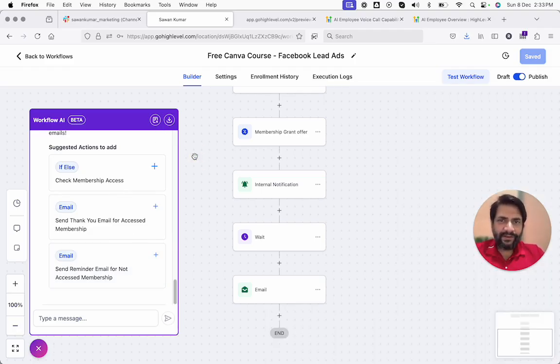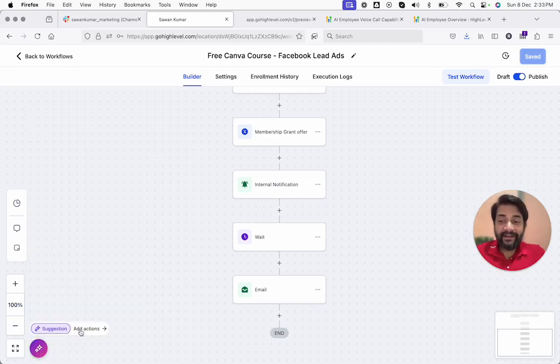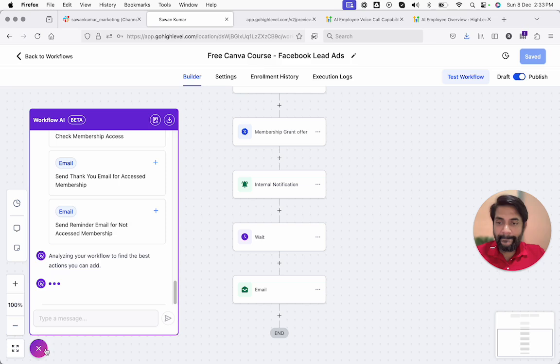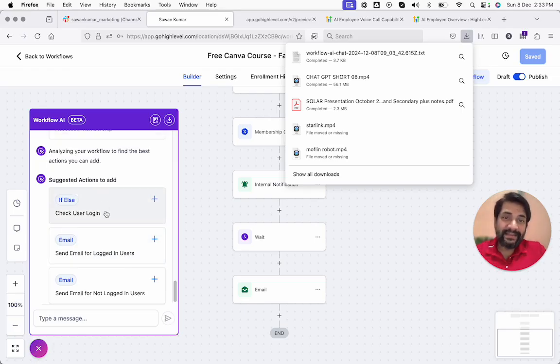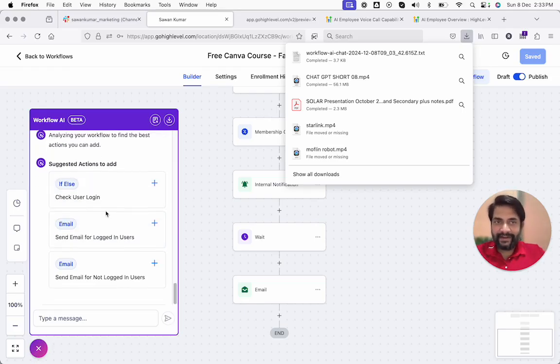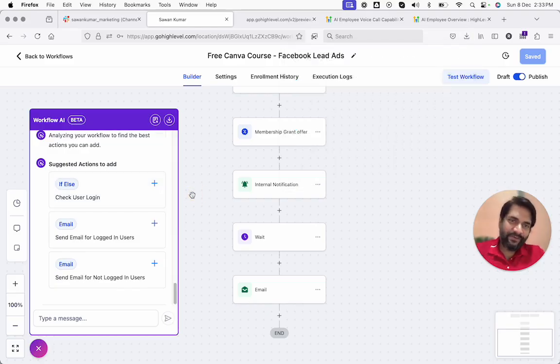Now it might not look once again very easy if you're not very fluent with setting up workflows. That might look a bit complicated, but yes, it does the job really well. Okay, this is what it is suggesting me based on the workflow that I have currently. That's Workflow AI for you guys.